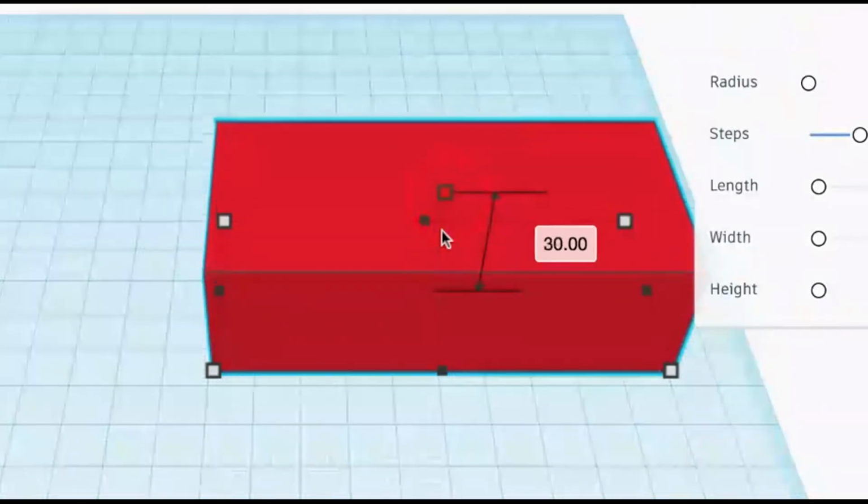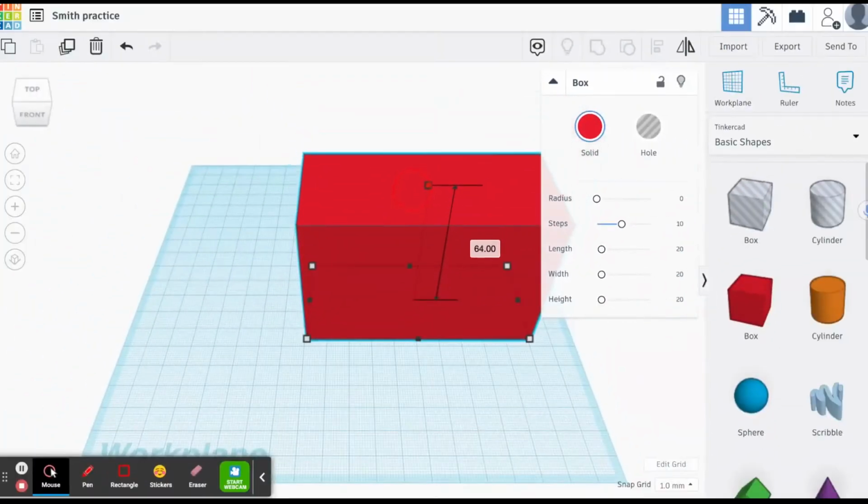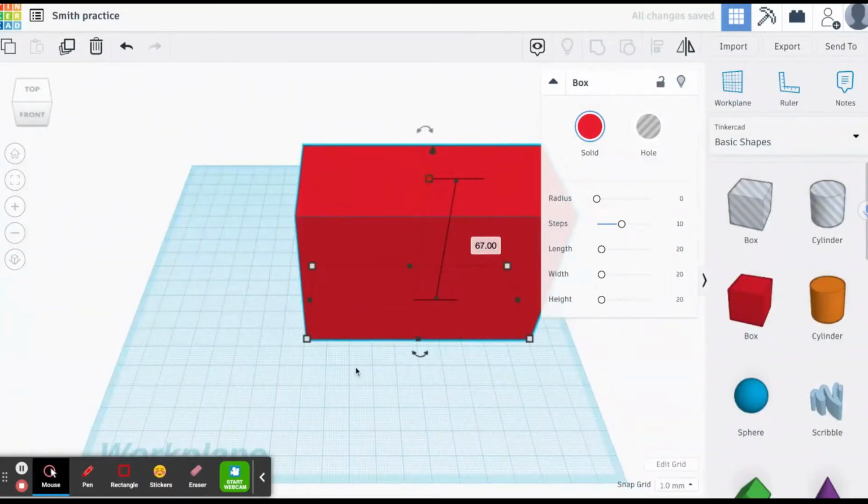So if we grab this, we can make this taller and shorter. Again, I want you to notice the difficulty. If you pick out a specific height and then try to dimension it, for example, I'm going to pick 67, I can get it, but it's not that easy.